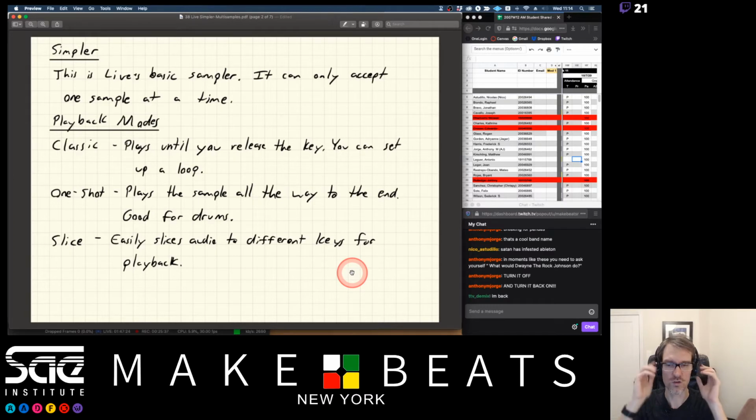One Shot is good for drums. It just plays the sample from the beginning to the end, and it doesn't stop or do anything fancy. It doesn't do loops. It's just a one shot. And this is what we call drum samples. Anything that you want to just play all the way to the end is a one shot. And then we have Slice, which easily slices the audio to different keys for playback. And that's the one I just showed you just now.